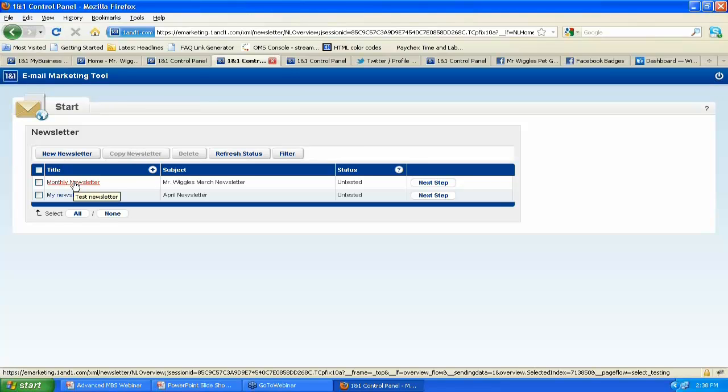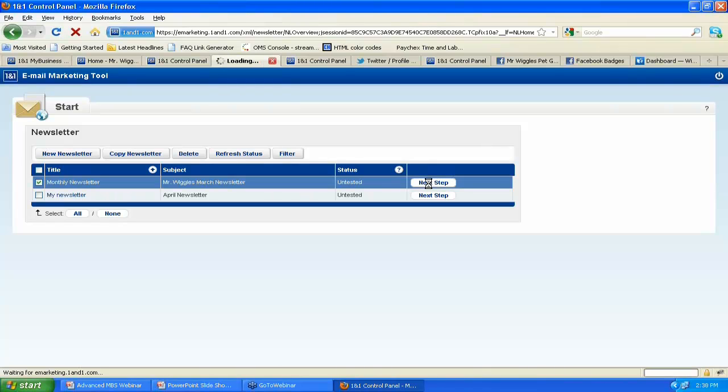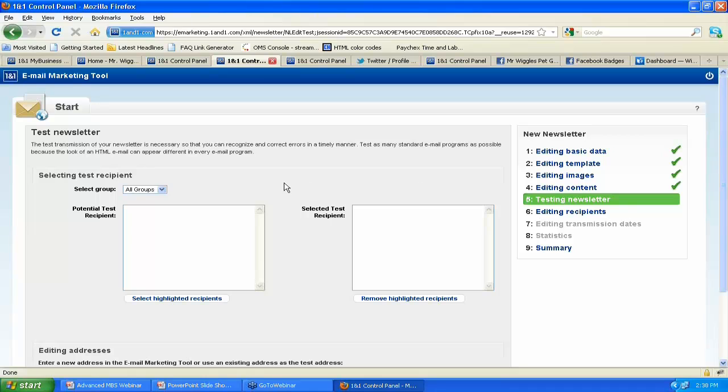It's just this monthly newsletter that we have, and you can click on this next step button. We've already done a little bit of editing, but you can go through and see all the different steps that are going to take place. You put in the basic data. You can edit the template, edit all the images that are in there, write the content, and create that. You can test it, which is really important.